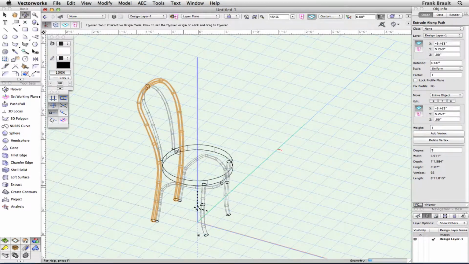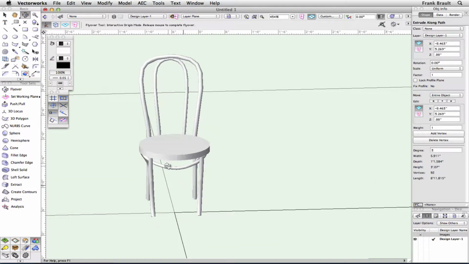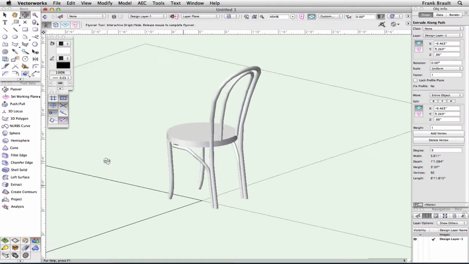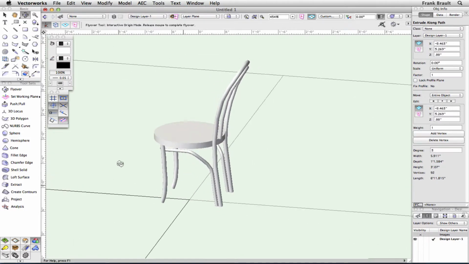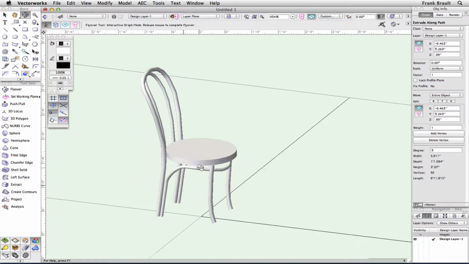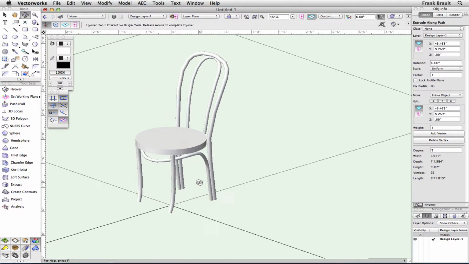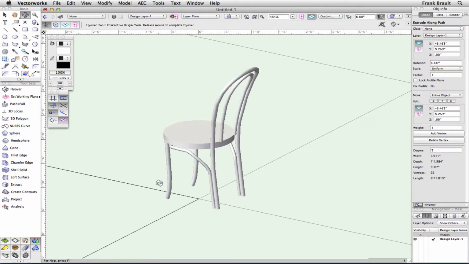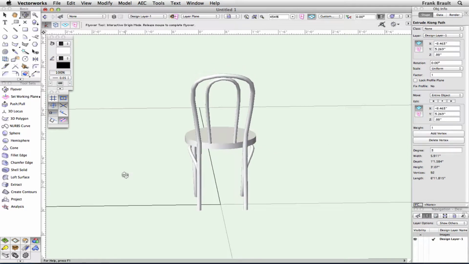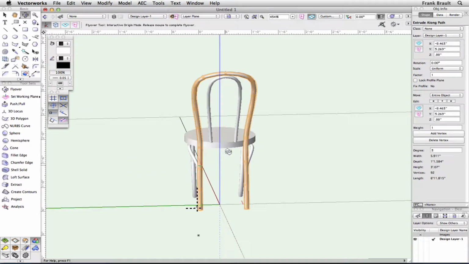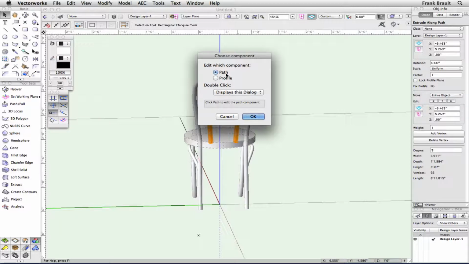Give myself a little render. And it's got some pieces that might be a little tall, but it's pretty good. Okay. I'm going to fix this one piece, which looks like it has to get stretched down a little bit, so I'm going to double click to get into the path.